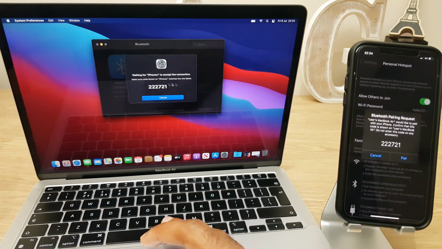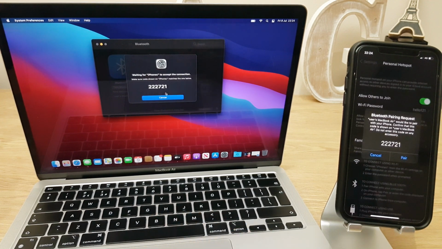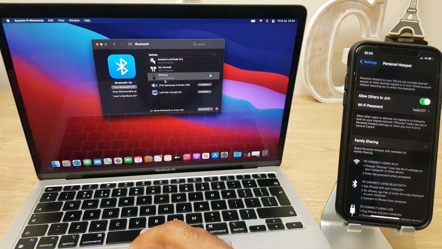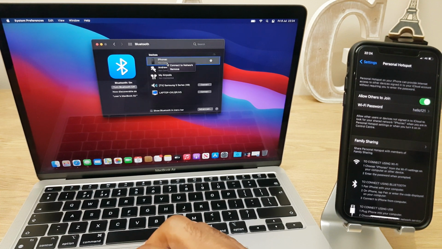And you can see it's come up with a code and on my phone it has the same code so I can say pair. And as you can see, it says not connected currently. Let's try that again. Connect to network. And now it says connected.